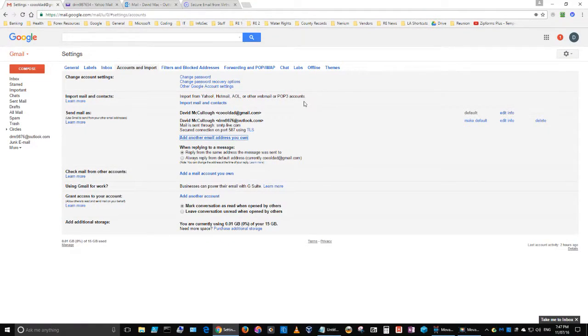So all that's happening now is I now see in my settings of my Gmail account that I have my Outlook account sending email through my Outlook server, which is this one here, and some other information, and that it's one of two accounts that I can send mail from. So I can send it either from CoolDad or from drm9876 at Outlook.